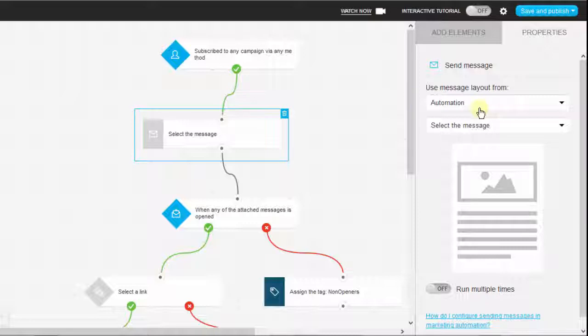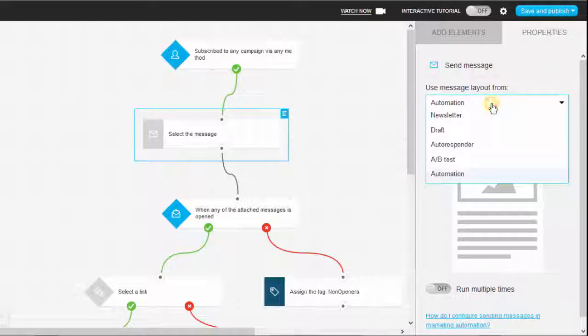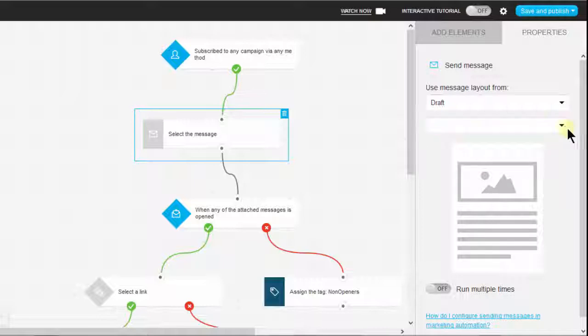So if I double click on this, I can choose a message to send. So I can use a message from a newsletter. I can use a message from one of the automation drafts that I created. I can use a message from an autoresponder. I can use a message from A/B tests. And since I'm on the free trial, I don't have access to this A/B testing. I can also use from automation. Let me say I use draft.